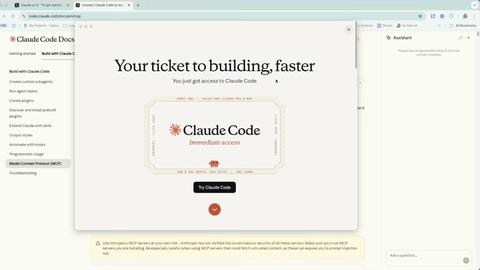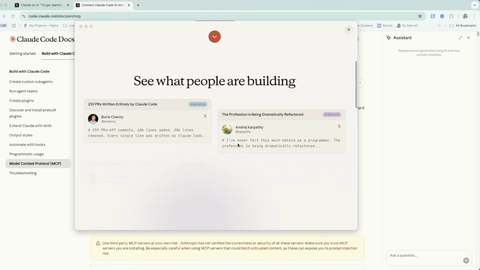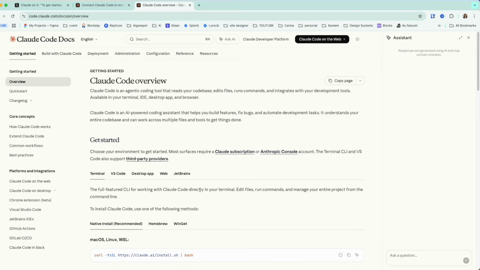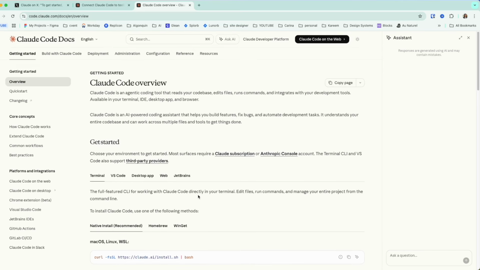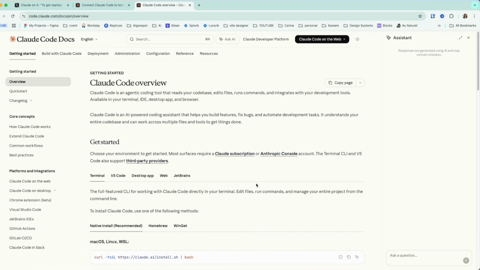It's saying your ticket to building faster, you just got access to Claude Code. And this is literally why we got this. On to the next part, which is installing Claude Code. The reason this is not done from the Claude Desktop is it has to be done on a system level. So for that, you need to use an application that exists in your Macintosh called Terminal.